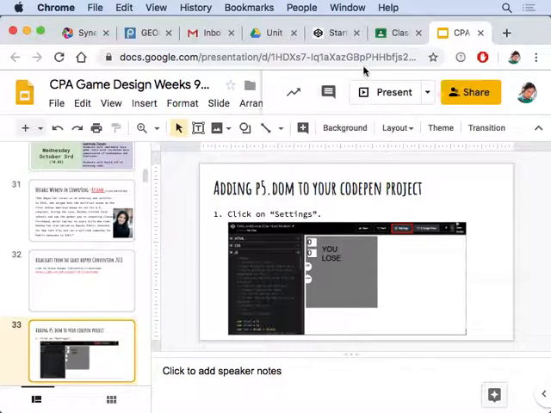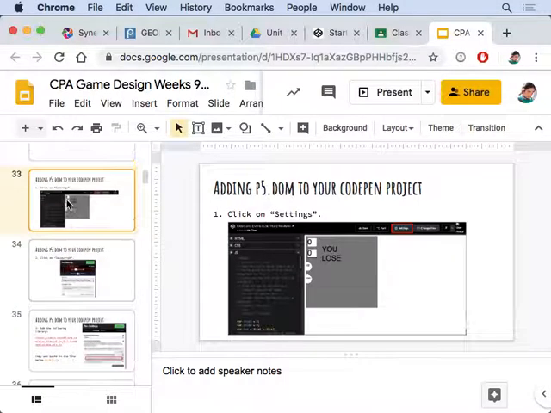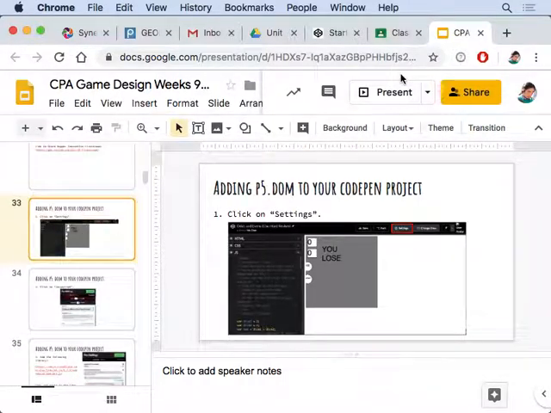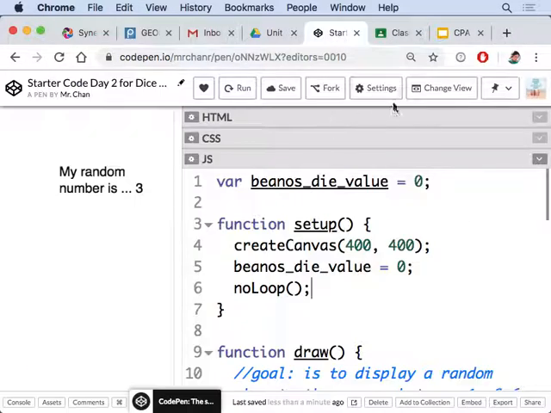From the slides on Google Classroom, although they're from last year, slides numbered 33 through 37 are what I'm going to follow today. And I hope it still works.